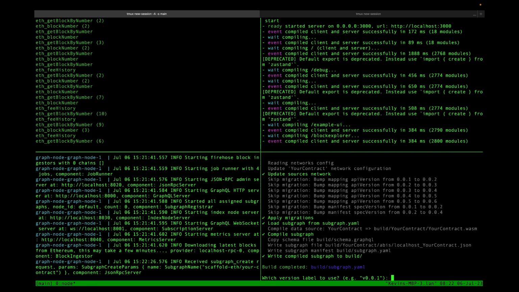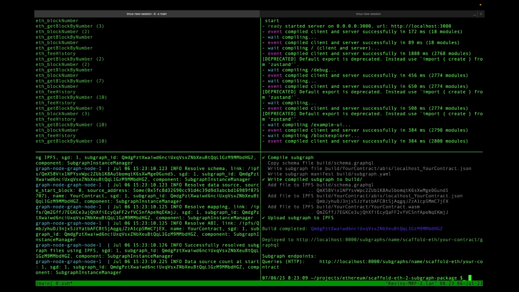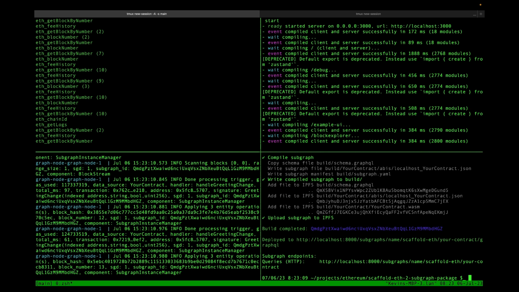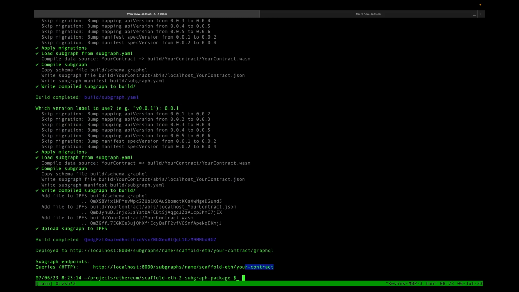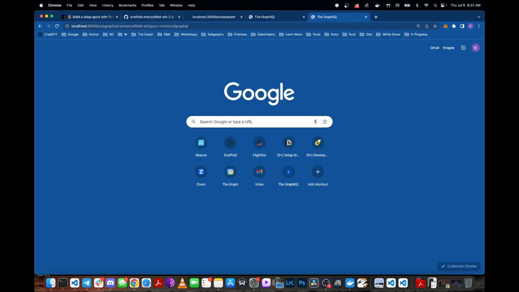It's going to pass in all that stuff for you, and then it's going to create the build, and then it's going to publish it. Here it's just asking for the version, just like you would if you were deploying a subgraph to the Studio. So 0.0.1, and then here we go. We get it deployed. We can see some console output from Docker, and we get our subgraph endpoint. So now we can grab that, and let's go there and check it out.